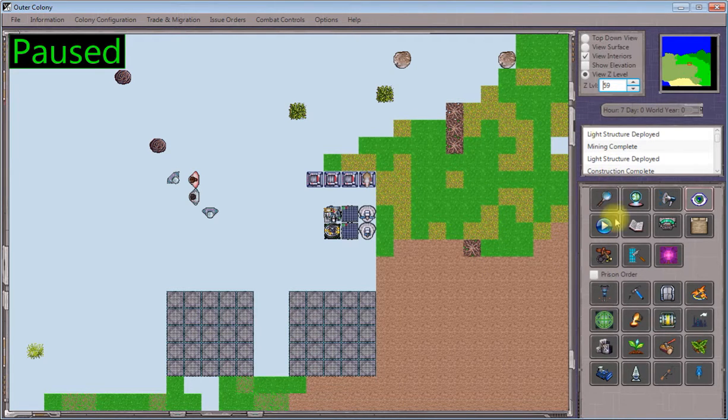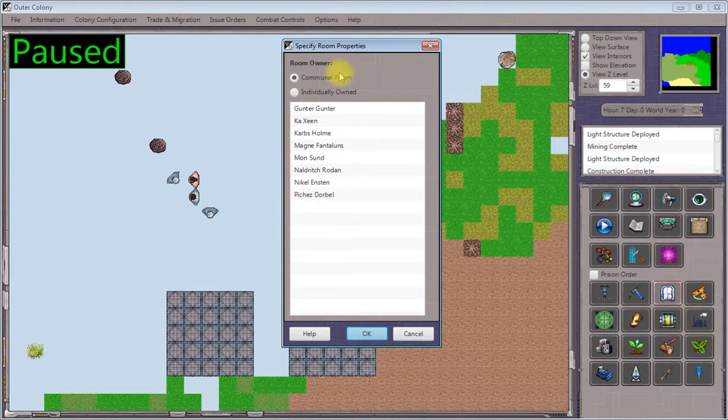Now, what we're going to want to do in this step is to specify rooms, and designating rooms is basically the way that you tell your colonists which interior spaces they can use and who can use them. In order to specify rooms in these two interior spaces, you'll click on the Room Designation button, which is the one that looks like a door, and then looking at the Z-level that contains your interior space, and with View Interior selected, you can click on any space inside of your structure, and the Room Properties dialog will come up.